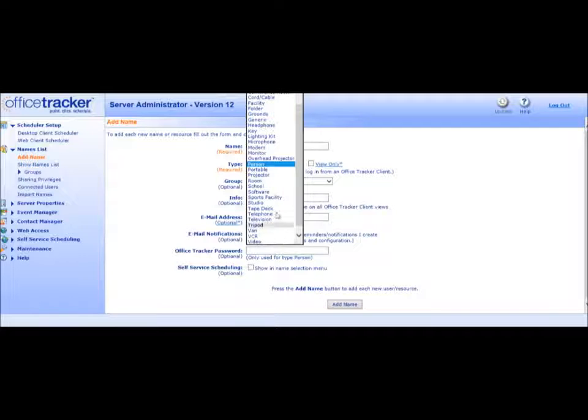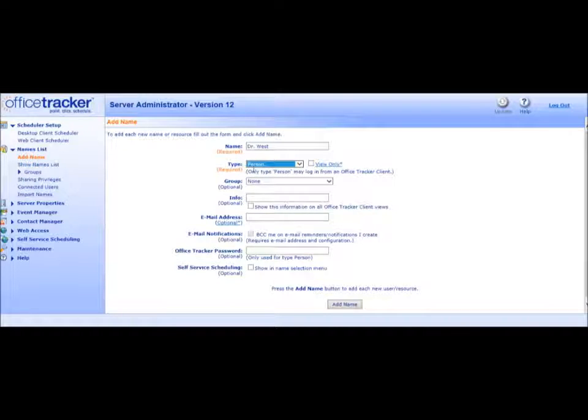There are lots of selections here. Just choose what fits best. Only somebody set as a person will be able to log in from an Office Tracker client. If this person needs to be set up as view only, meaning that you purchased a view only license for this person, you need to click the box right here. View only users are only able to view their schedules. They cannot add events, change events, delete events, move events. All they can do is view it.